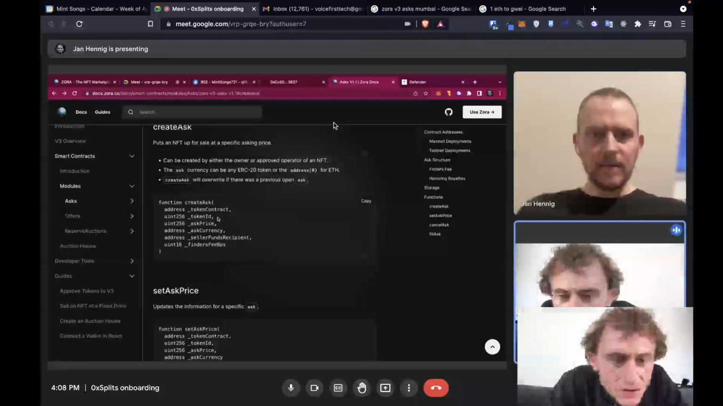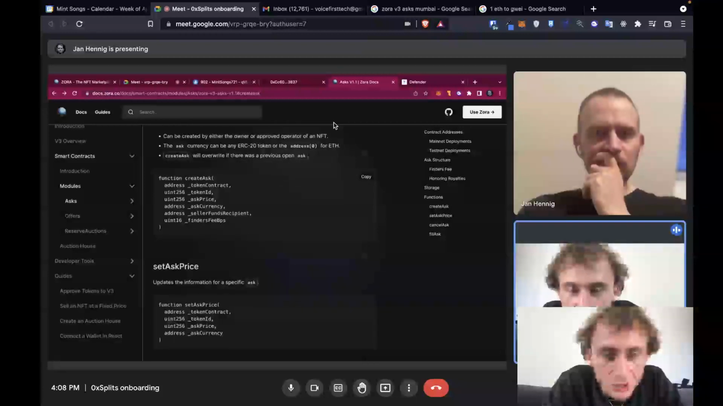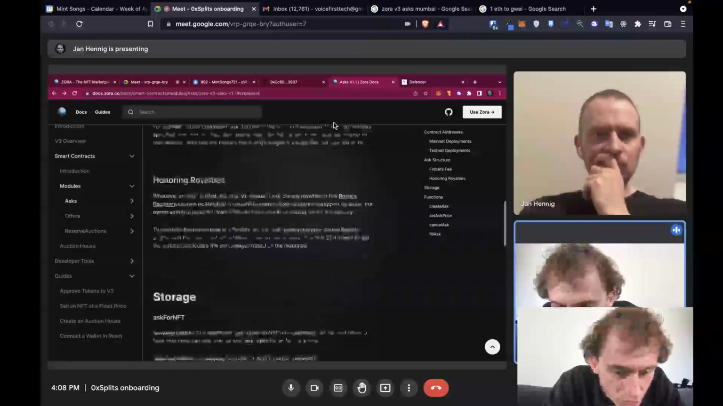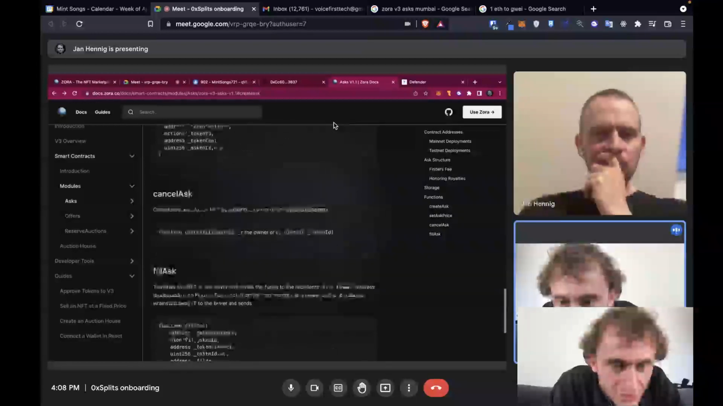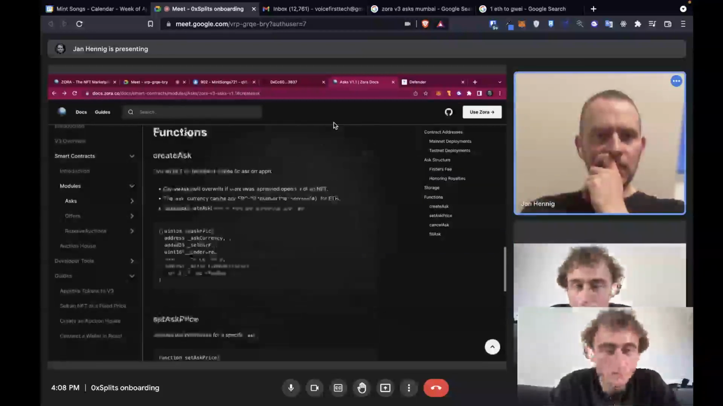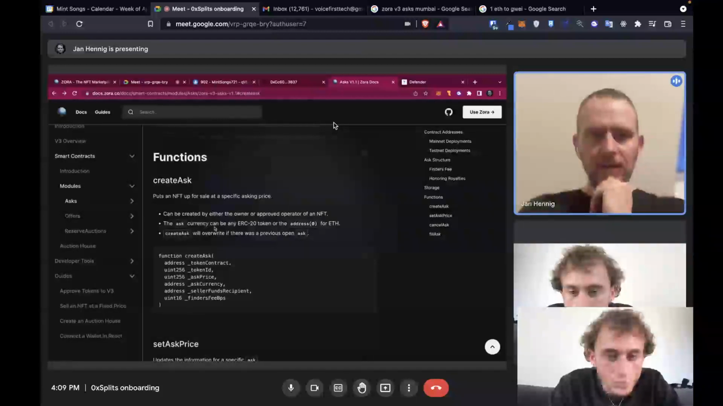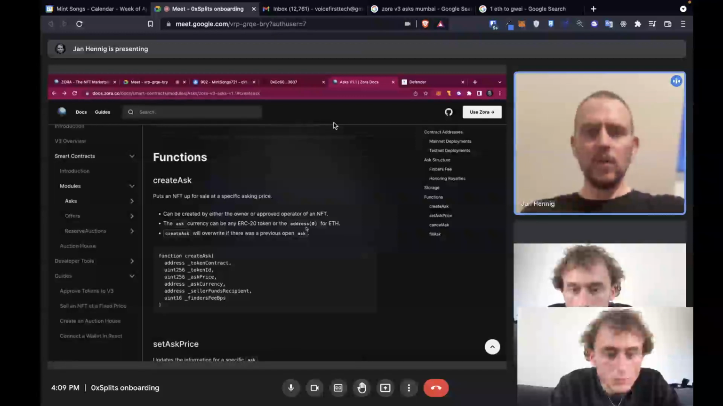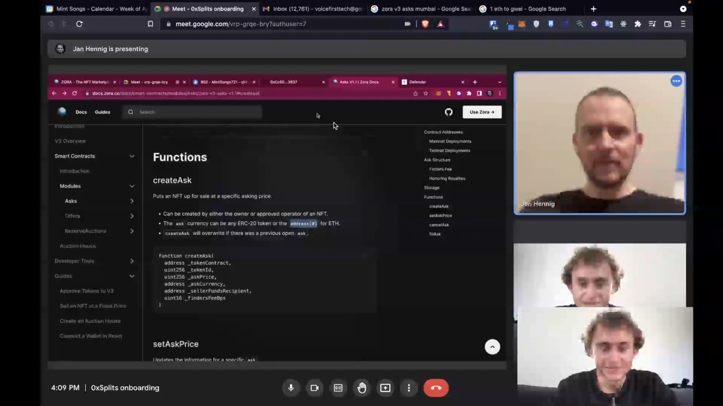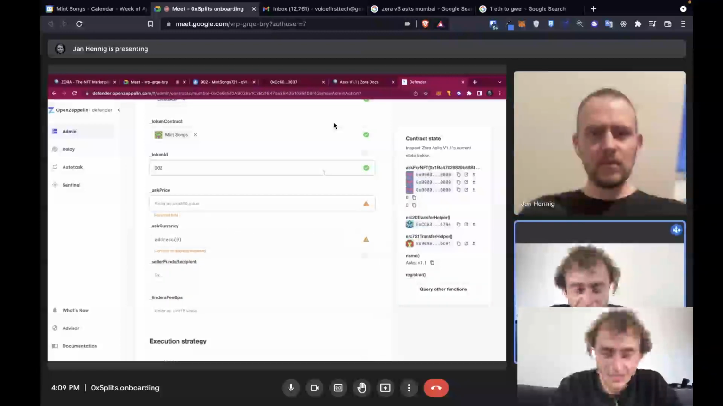So the docs, here we go. Perfect. And I think the second bullet above will tell you what you're looking for. Oh, a little bit lower. You were already seeing it in the create ask function. Hold on. Create ask, second bullet. Here. The ask currency can be any ERC20 token or the address 0 for ETH. So let's say we want to roll with that. Ask currency, address 0. And it's going to not like that.